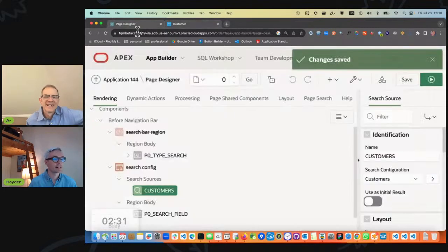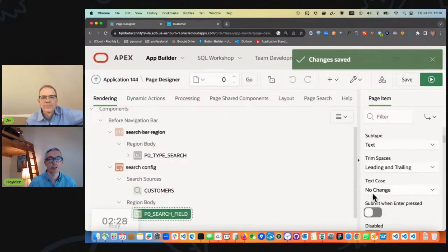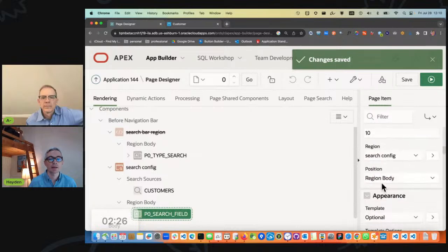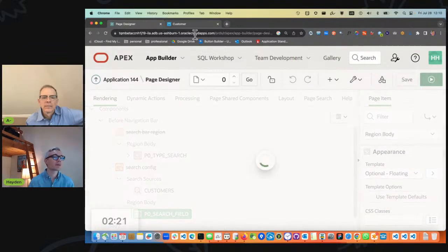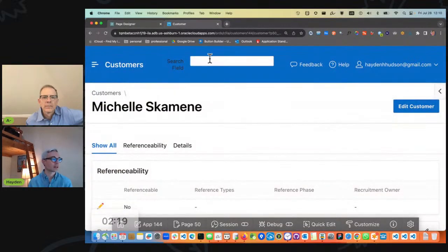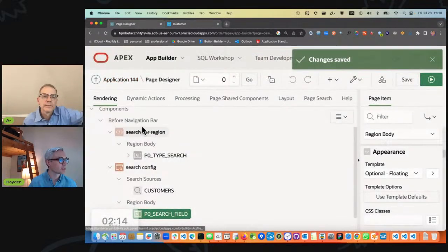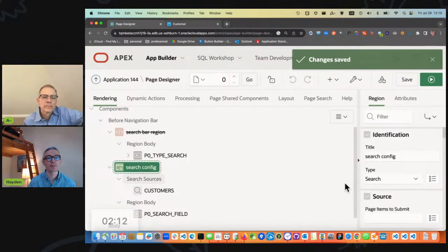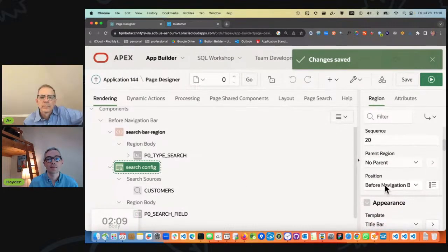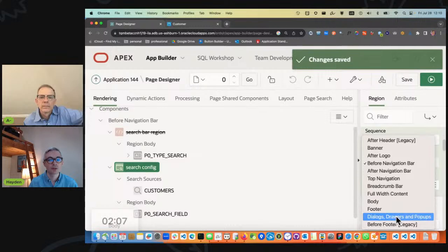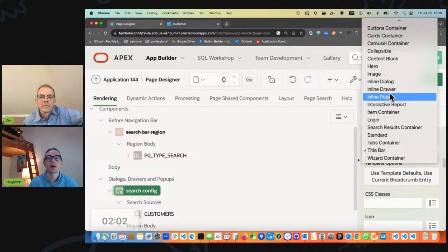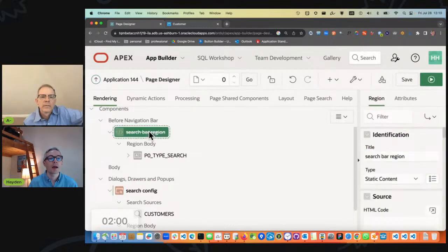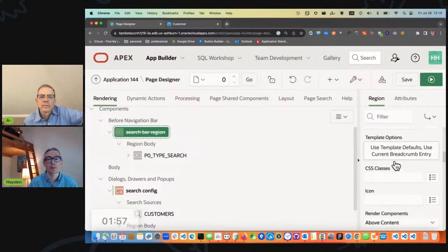So let's doll this up a little bit. I'm going to start by changing the template to optional floating. And then I think the real issue is that it disrupts the header bar here. So I think there are many solutions to this. A solution that I'm going to recommend is let's move this to drawers and pop-ups, change the template to inline drawer. I'm going to uncomment this region up here, which I created earlier.